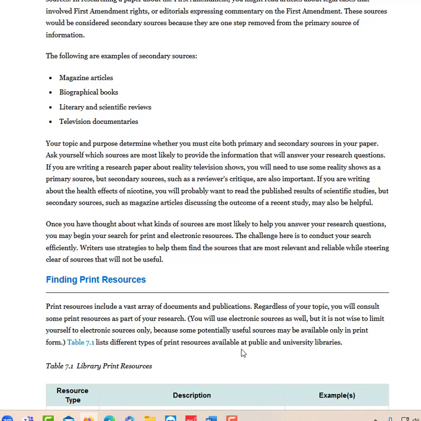Your topic and purpose determine whether you must cite both secondary and primary sources in your paper. Ask yourself which sources are most likely to provide the information that will answer your research questions. If you are writing a research paper about reality TV shows, you will need to use some reality shows as a primary source, but secondary sources such as a reviewer's critique are also important.